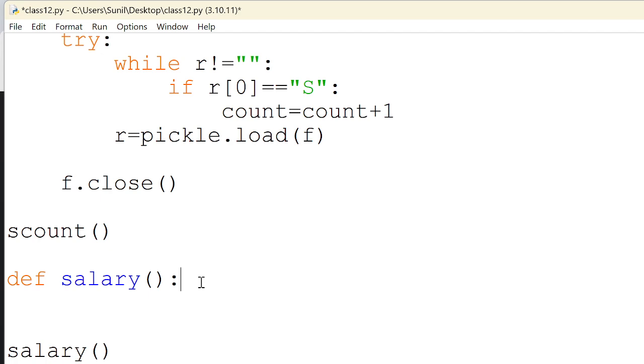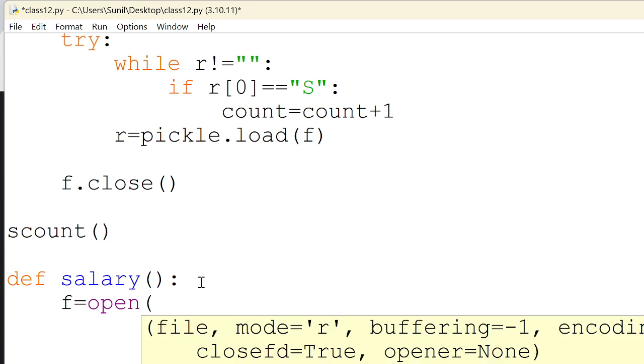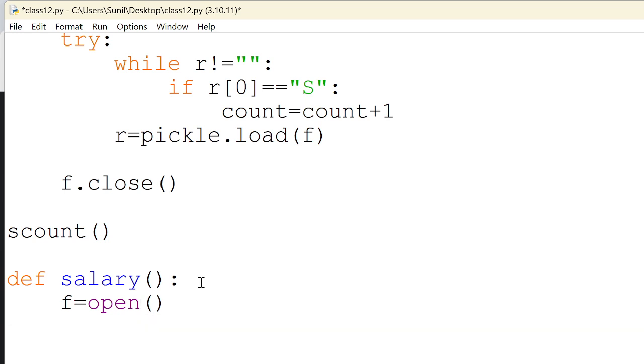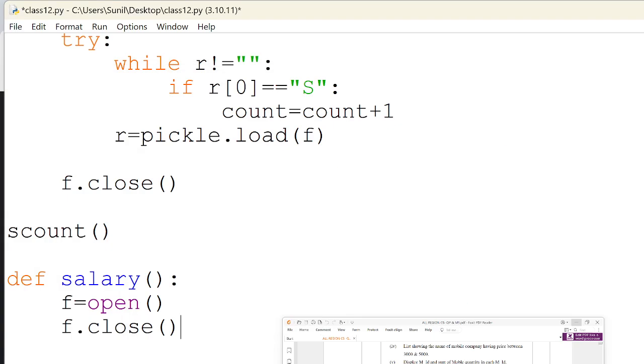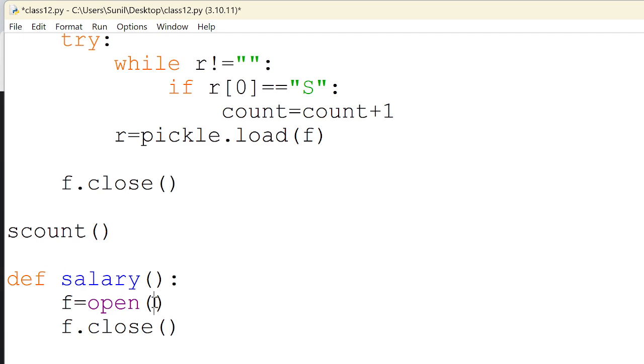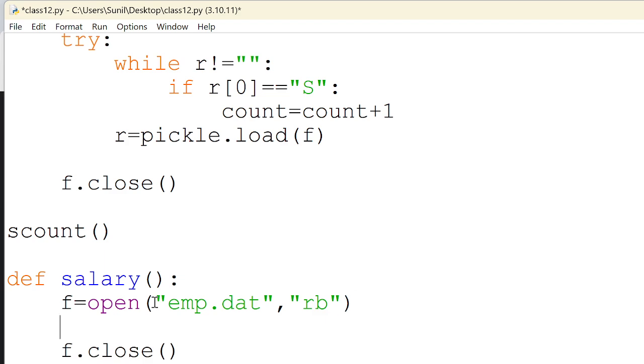Done. Now we need to open our file. F is equal to open. Then F dot close. Name of the file, and what name of the file have they given? emp.dat, and here read mode. Done.